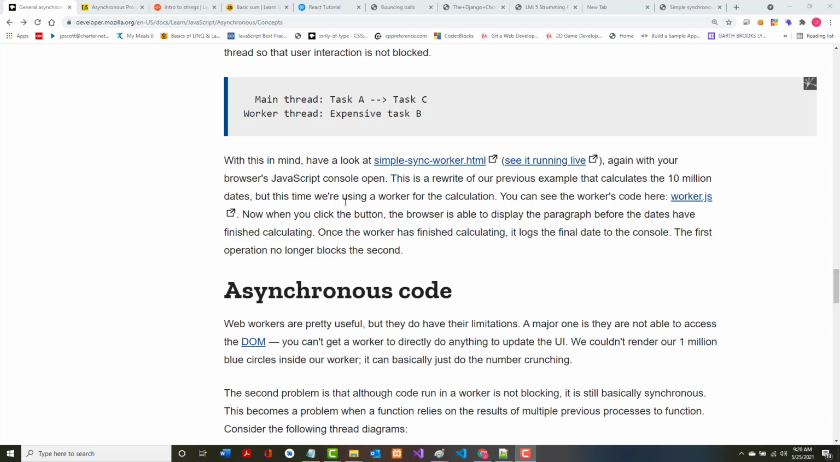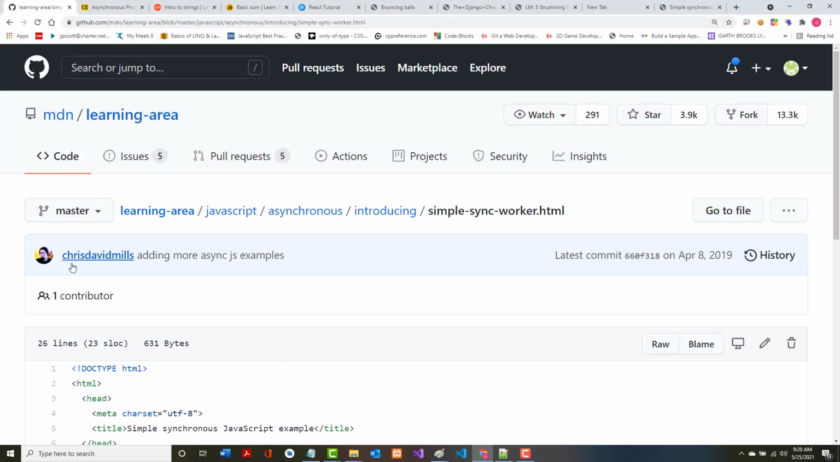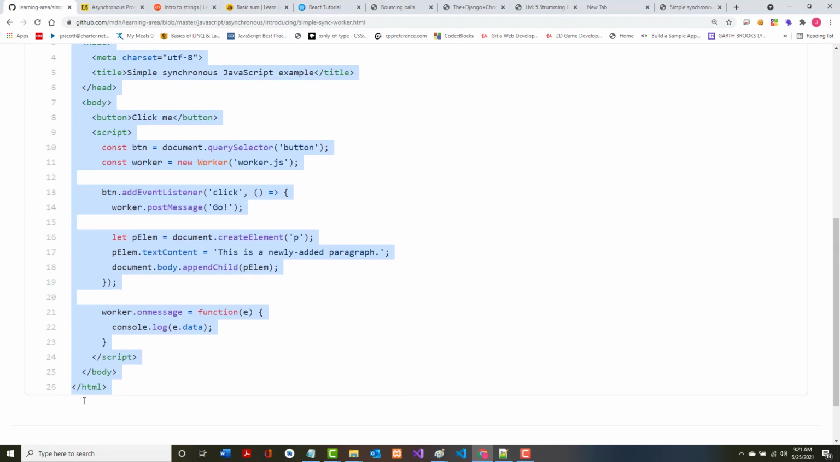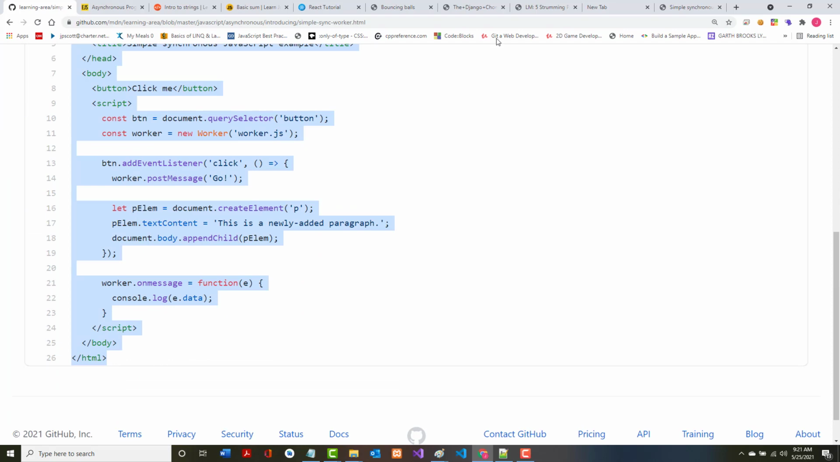With this in mind, it says, have a look at the simple sync worker.html. So let's look at that one. We'll bring that one up and we'll just keep copying it into the same area that we've been in.